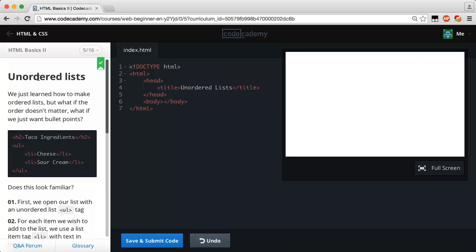So now, unordered list. We just learned about ordered lists. Well, now let's learn about unordered list. And you may be asking, well, what's the difference? Well, one is ordered and one is unordered. There you go. That's the difference. We just learned how to make ordered lists. But what if order doesn't matter? What if we just want to put bullet points?